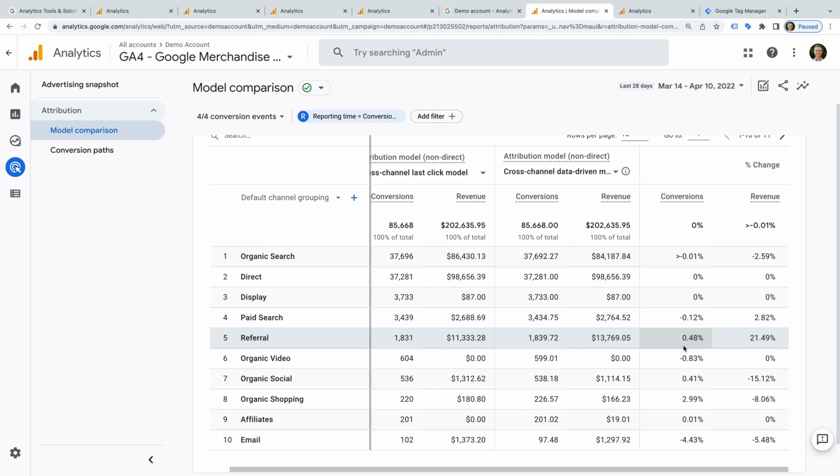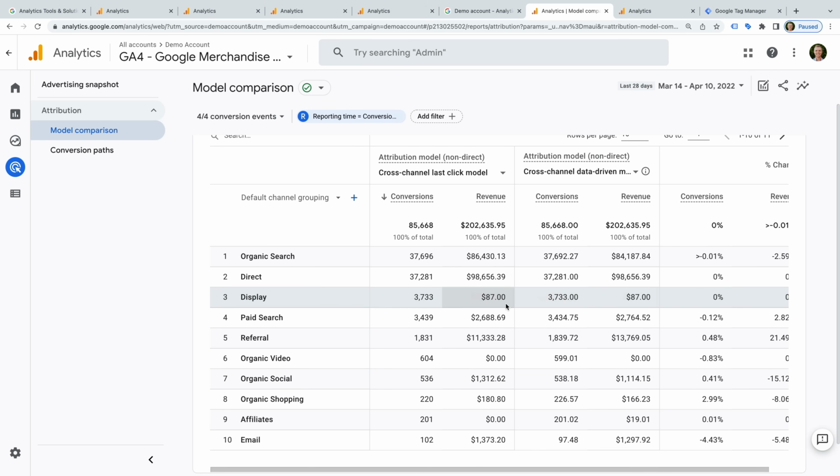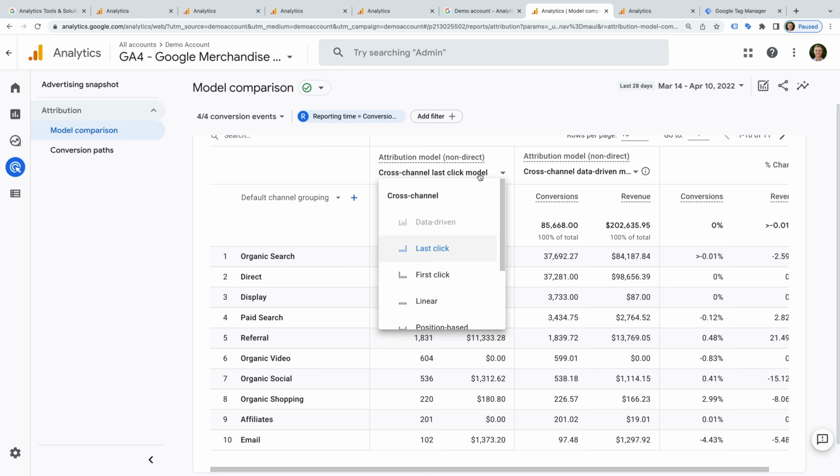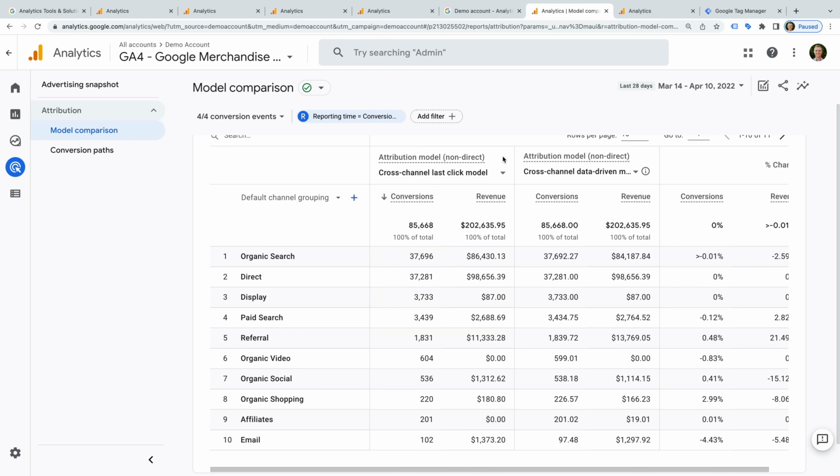And we can also change the attribution models we are comparing in the report. To do this, we can select a new model from the drop-down. I'm going to leave the defaults. To use the report, we want to look for significant changes between the models. Changes that have a positive percent mean that we're potentially undervaluing the marketing channel when we use the last click model. And a negative percent tells us that we're potentially overvaluing a marketing channel when we use the last click model. The next report is the Conversion Paths report.